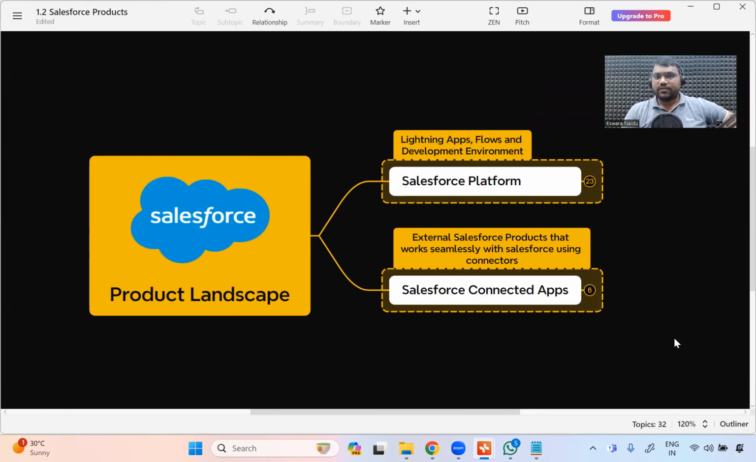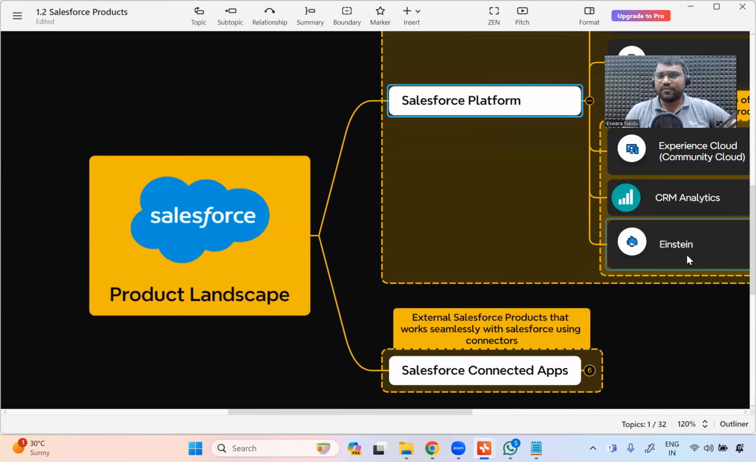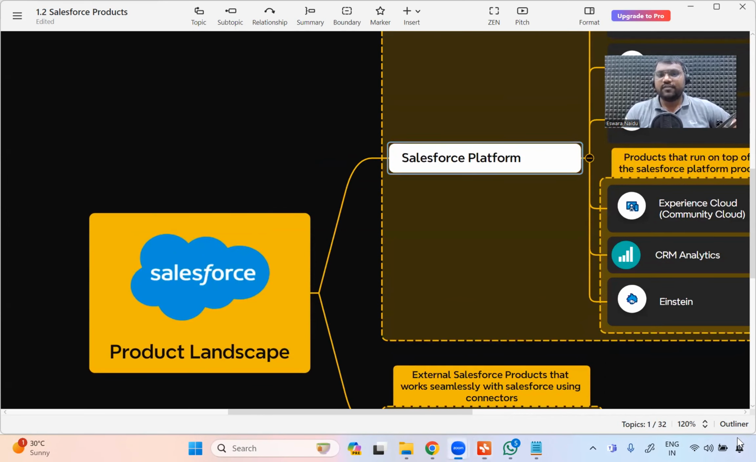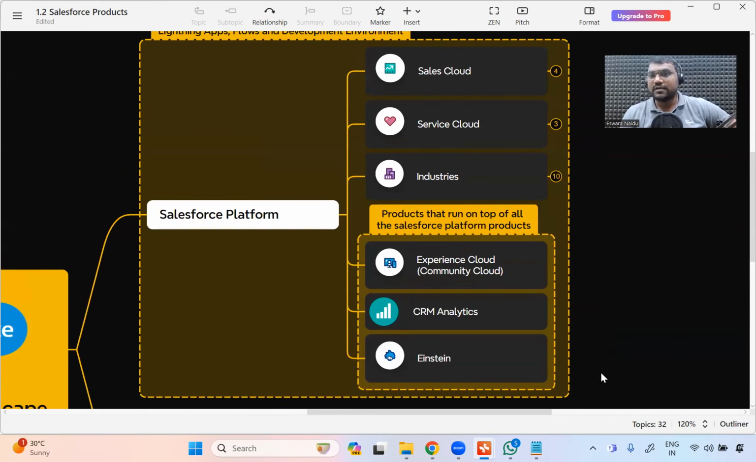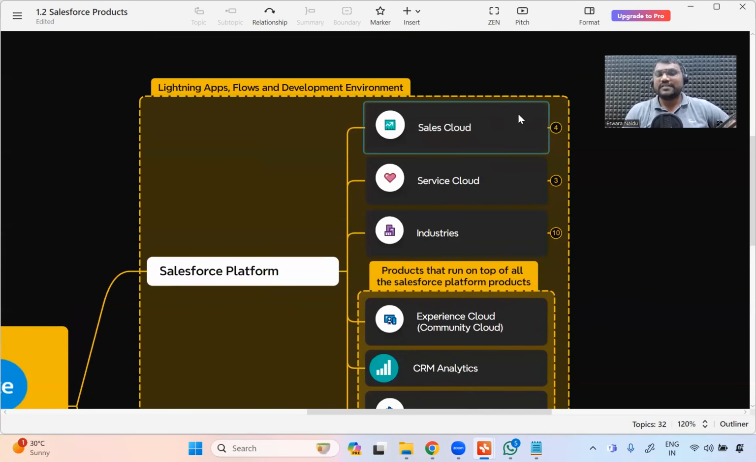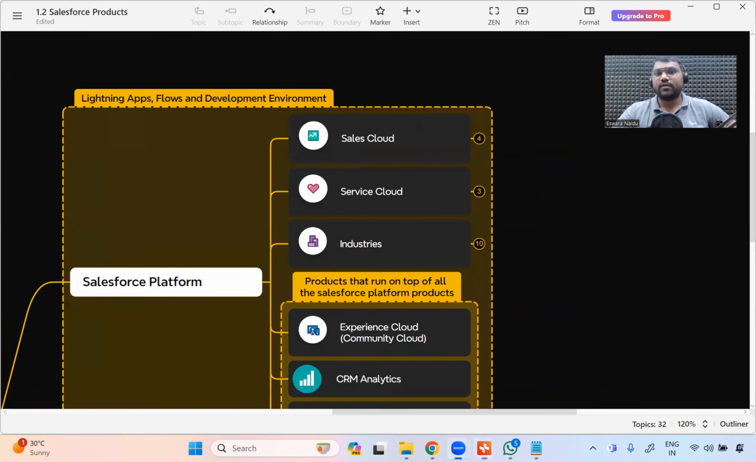Now let's quickly see what all types of products there are that were built on top of the Salesforce platform and are being offered to businesses by Salesforce. So Sales Cloud. There is a product named Sales Cloud. What does this product generally do? This product helps businesses to sell efficiently. It will help businesses sell their products or services to the end customers efficiently. That's what Sales Cloud is all about.